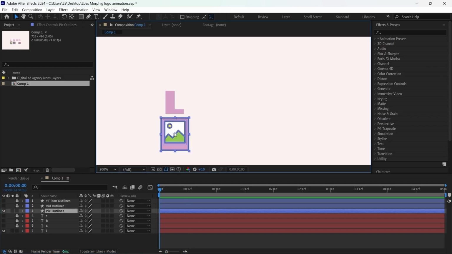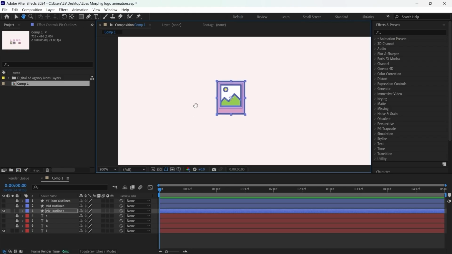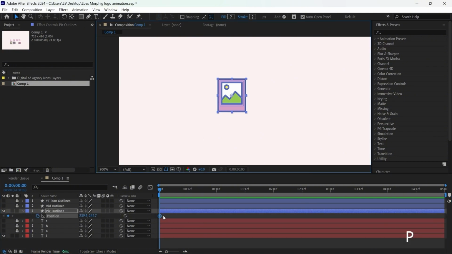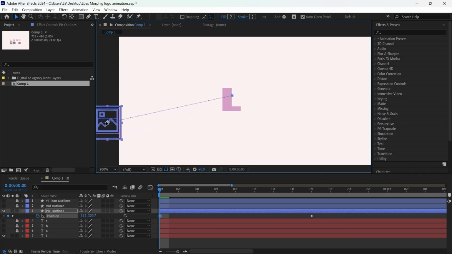All right, so now I'm gonna take the icon, put it here. And let's start by animating the position first of the icon. So click on the icon with the icon selected. I'm gonna go ahead and press P for position, add a keyframe, and then put this keyframe around here, 12 or 16 frames, and then grab the icon and just put it here.